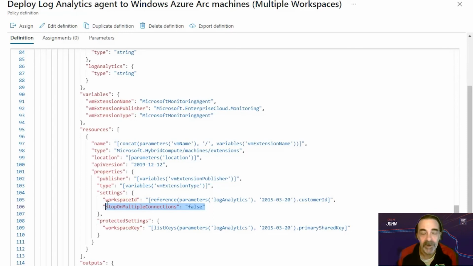But if you do in fact want to introduce Azure Monitor to your existing SCOM environment alongside, in parallel to SCOM, you're going to need to change this setting from stop on multiple connections true to stop on multiple connections false. So false is the setting that you want to deploy if you have multiple workspaces in your environment.